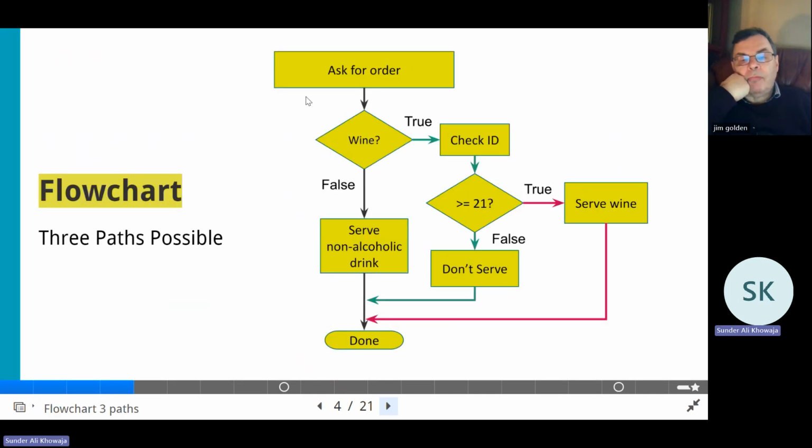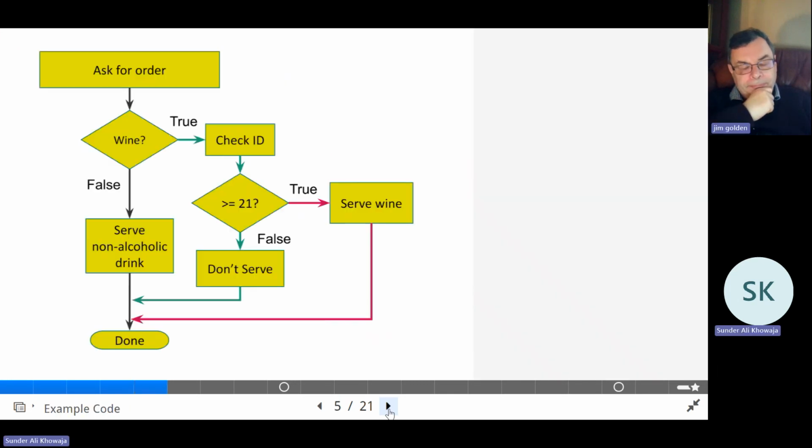In this case, this is the flow chart. We will see the importance of the flow chart. If somebody places an order, it checks the condition. If the condition is true, we can check the ID. If the ID shows that the person is greater than or equal to 21 years, we can serve wine. Otherwise, we do not serve wine. And if the order doesn't include wine, it serves a non-alcoholic drink.